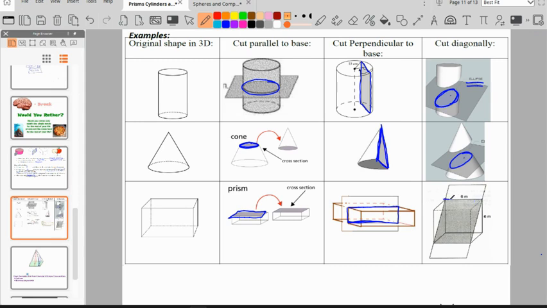If I cut diagonally from edge to edge, here I also get a rectangle. It is a stretched out base, but it's still just another rectangle. So rectangular prisms gave us lots of different size rectangles. But were you surprised by the triangle on the cone? Maybe a little bit. Okay, and that's what we have for you for notes today.